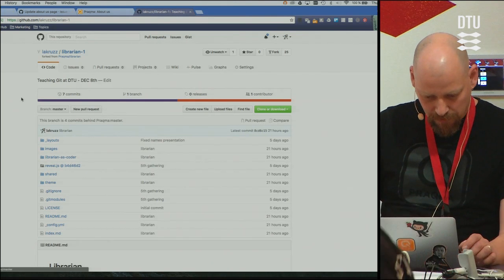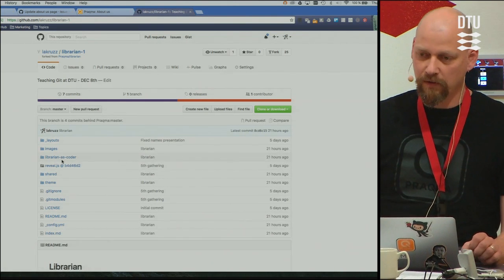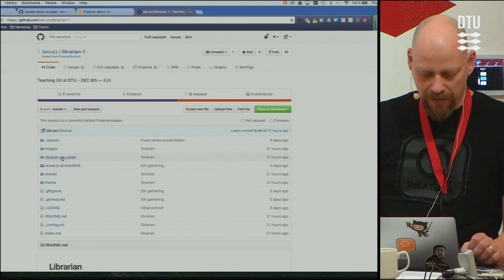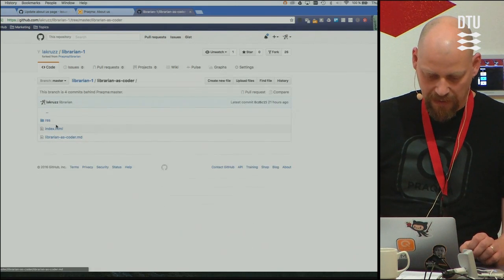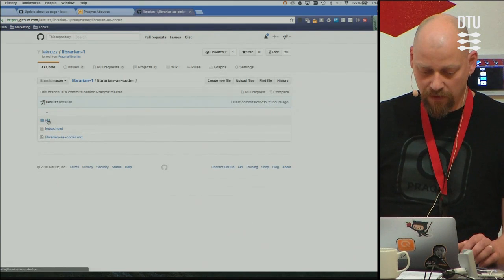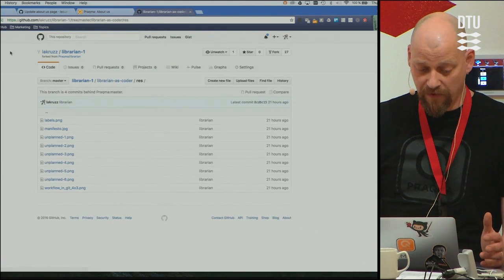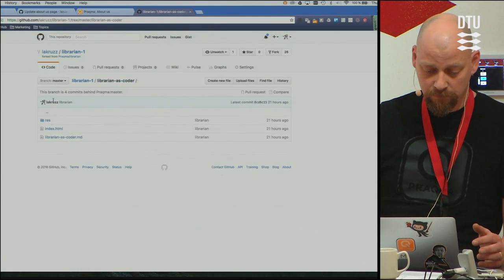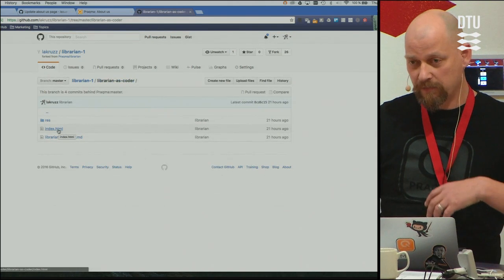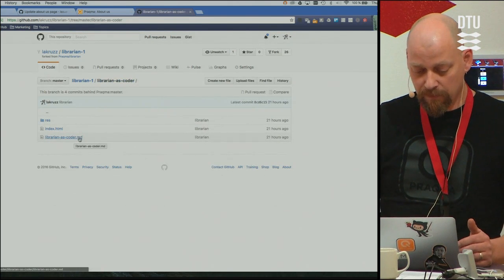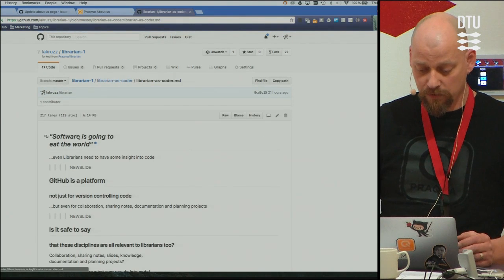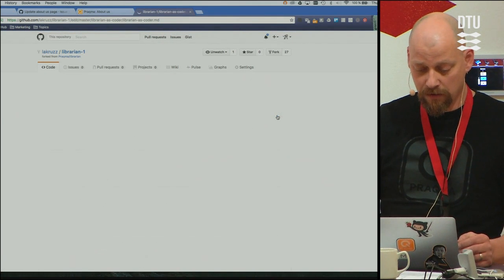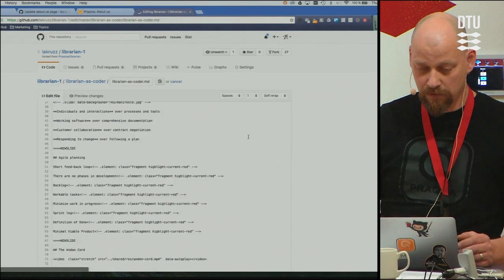All right. So in here, there is a folder called Librarian's Code. In Librarian's Code, I have a resource folder, basically all the images that I showed you. I have an index HTML, which is just basically bootstrapping everything. But the majority of what I just showed you is actually in a Markdown file. You know Markdown?